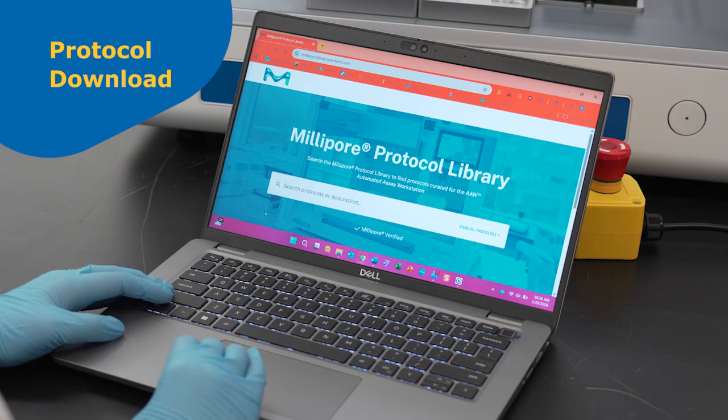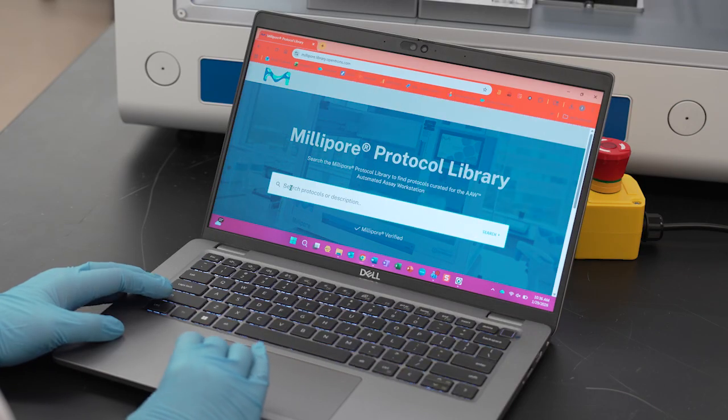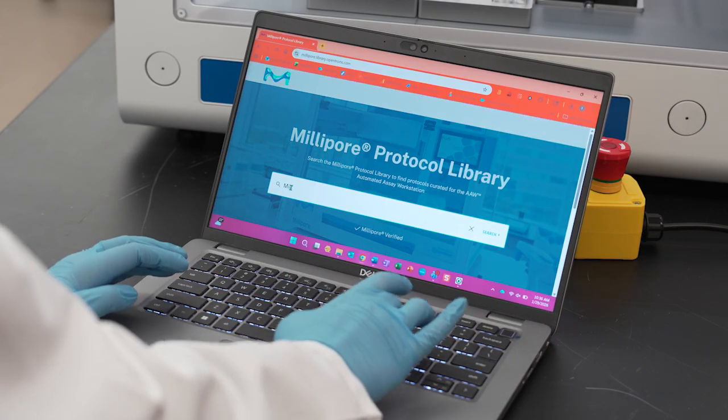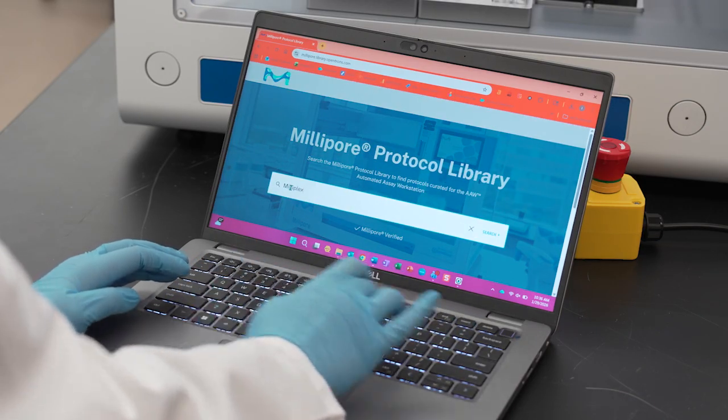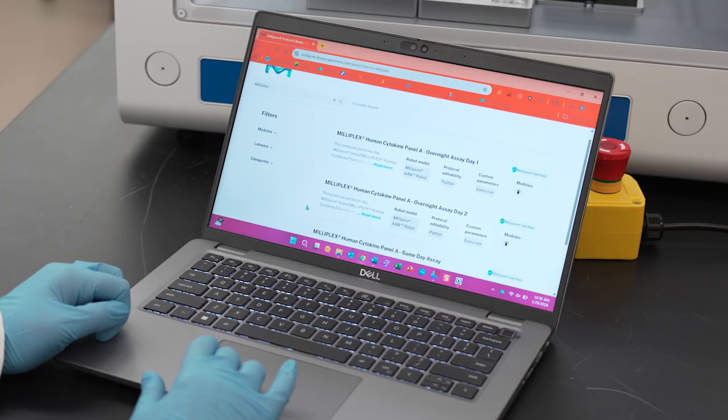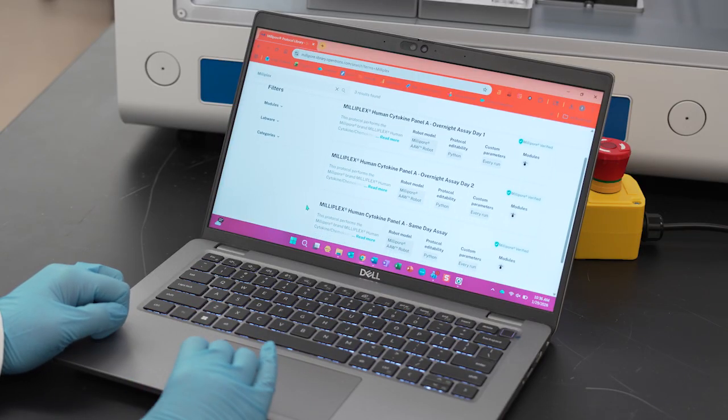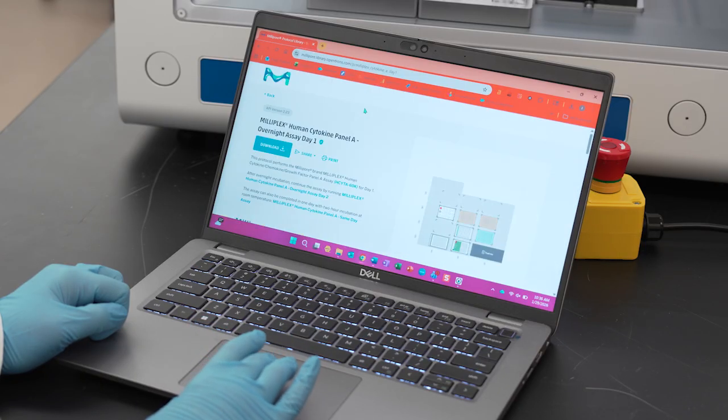In order to run MILLIPLEX assays on the AAW Workstation, you will first need to go to the MILLIPORE protocol library page and find the MILLIPLEX Human Panel A protocol. There are three options: a day 1 and a day 2 for the overnight protocol, and a same-day assay option. For today, I am going to be showing the overnight day 1 and 2 protocols.